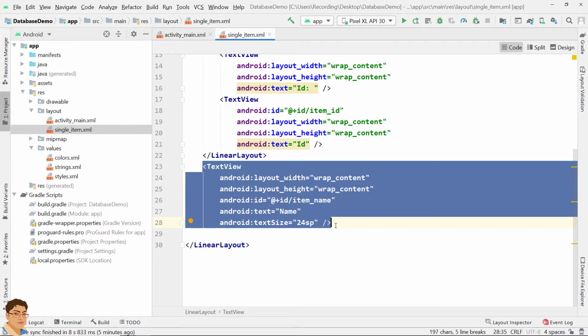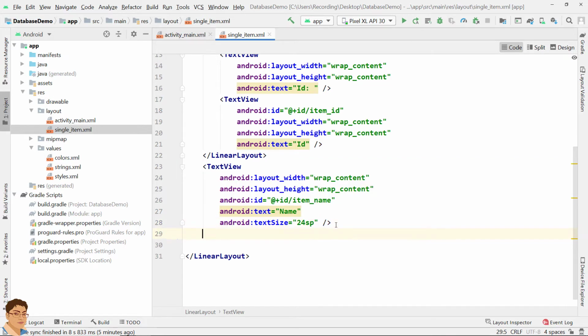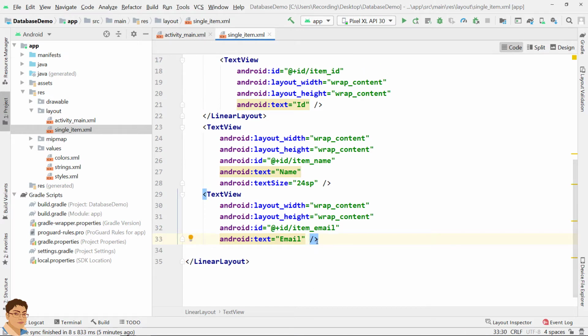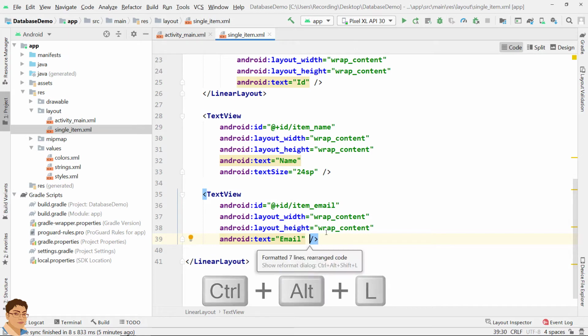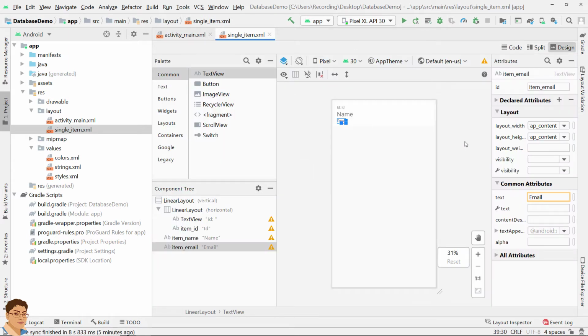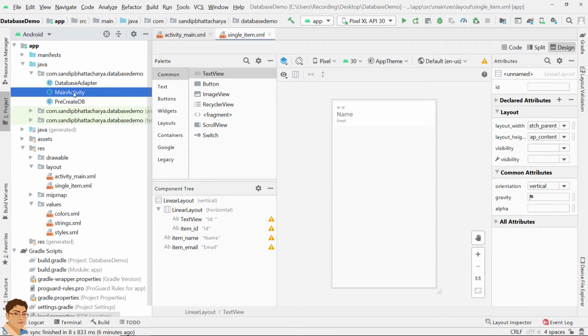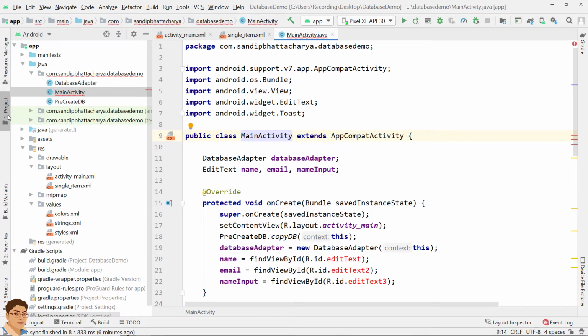Create a text view for displaying email. I'm just gonna copy this text view and paste below. For the ID, I'll write item_email. Change the text to email and just delete the android:textSize attribute. Press Ctrl Alt L to format the code. Check the design. Next, go to MainActivity.java.